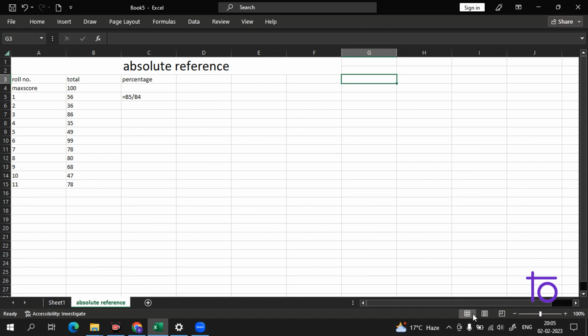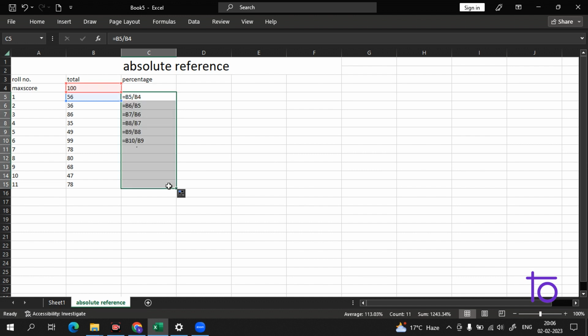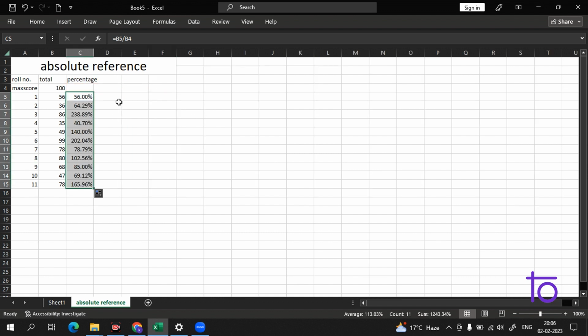Okay guys, so now if I drag this cell, see the formula is being copied. If I now see the percentage, for the 56 it is showing correct, but for 36 it should be 36. So why is it not showing us the correct percentage? If I see this formula, it is dividing this B10 by B9. So it is working on the relative reference.